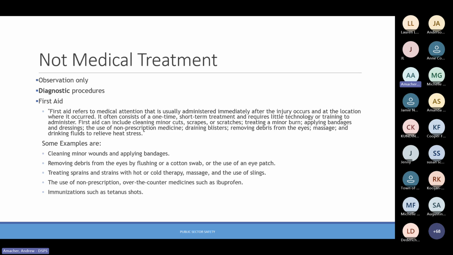If it's observation only, they go into the doctor, they're just simply observed and there's no further treatment done. Any diagnostic procedures, so if they have an x-ray, if they have an MRI, those are considered diagnostic procedures. And if they are done by themselves and just used for a diagnostic, they're not reportable to us.